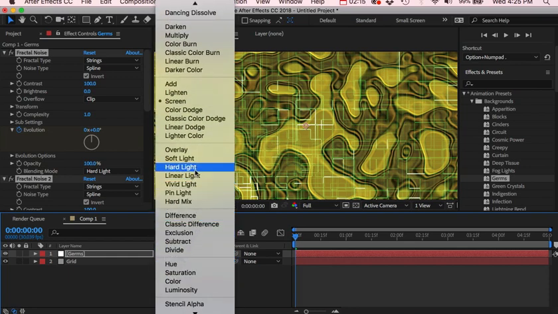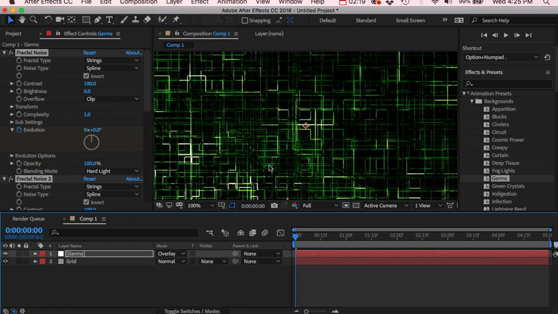Let's come down. Try overlay. And there you can kind of see the germs have gotten darker. The grid's about the same.